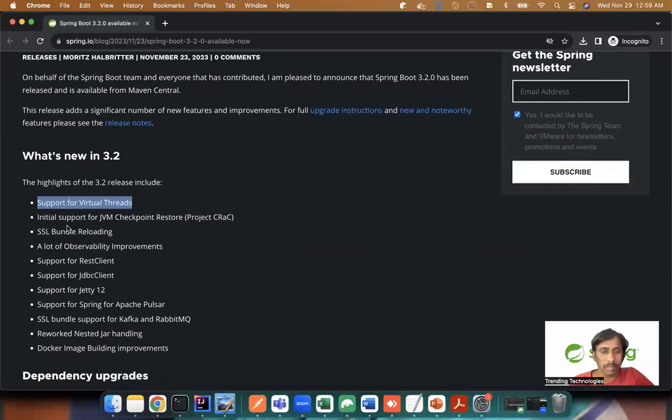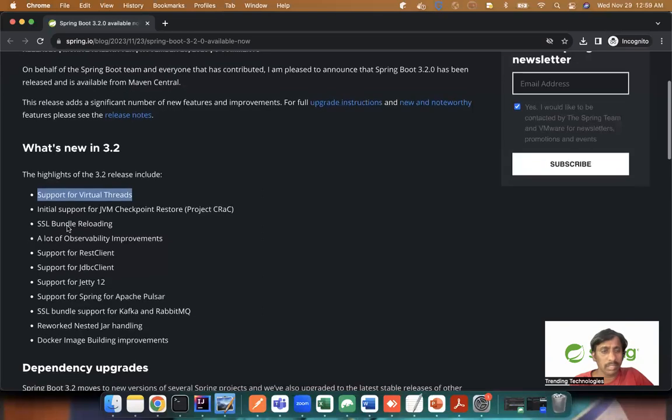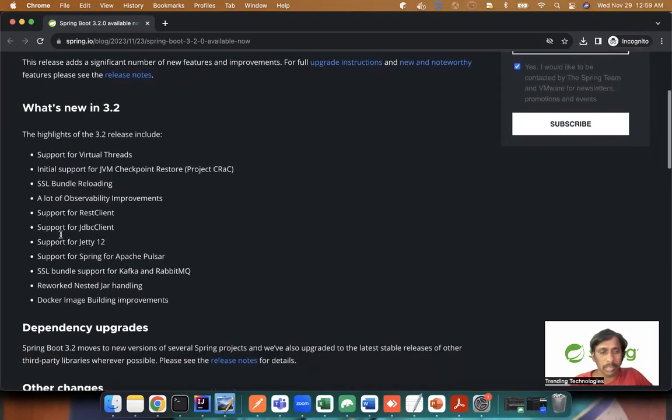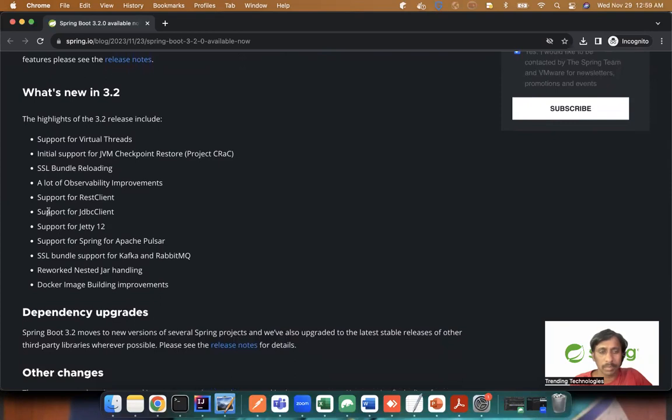The other feature is the initial support for the JVM checkpoint. It's something related to the JVM, and we have SSL bundle reloading, and there are some improvements on observability, and also the major change for the RestClient. RestClient is an alternative to the RestTemplate and the WebClient.